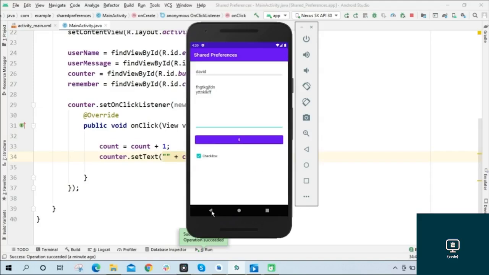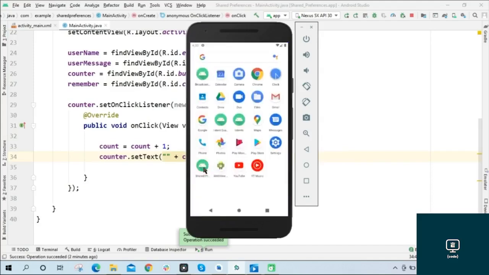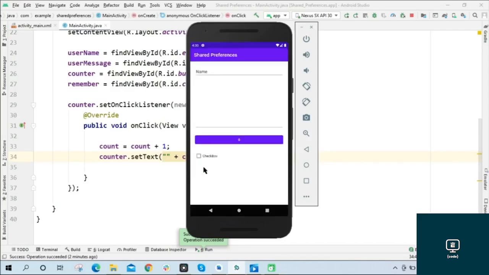If I leave the application without saving this state and then open the application again, I will see that everything is gone. So think about that. You wrote a name here. You wrote a long text message here. This counter can be a score or something, and you check the checkbox. After these operations, if you have to close the application suddenly, everything's going to be deleted.